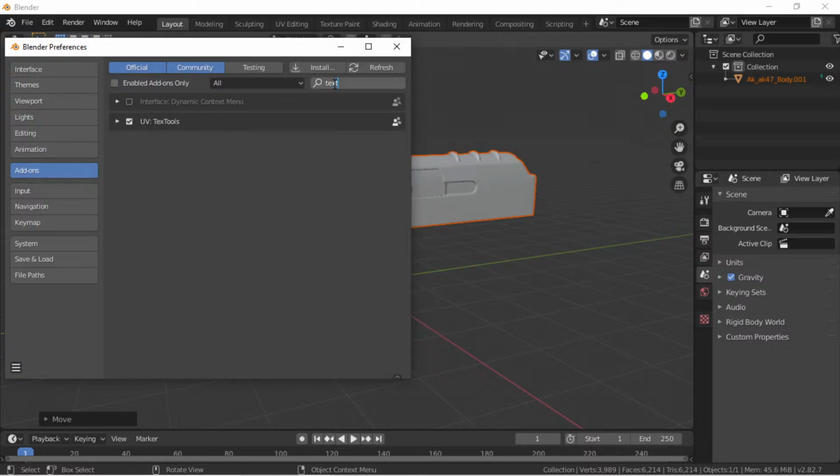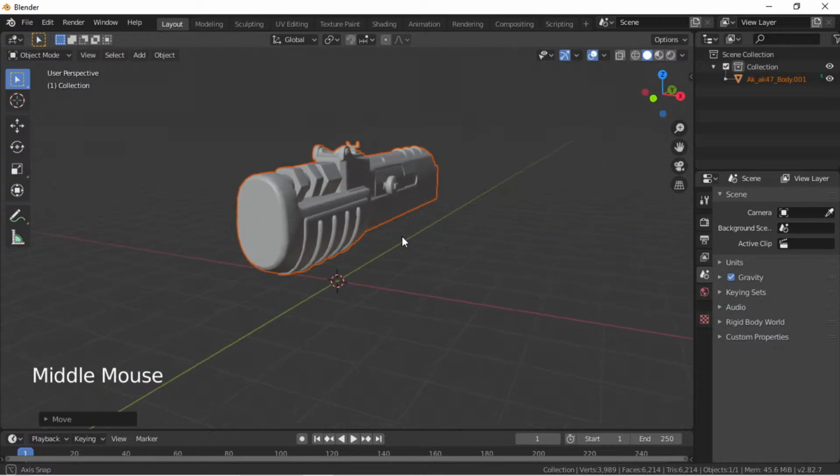And then you would hit install. And then UV TextTools, after you're done installing it, just hit the check mark and you got TextTools. So now that you have TextTools, we're going to close this. And here we go.